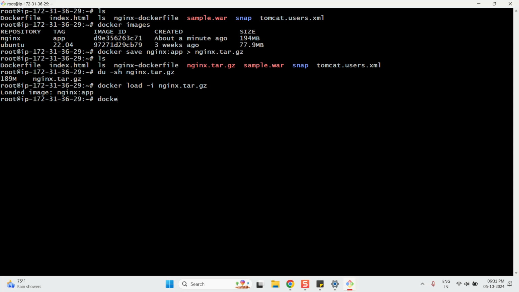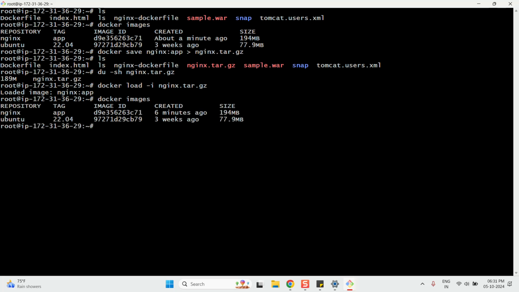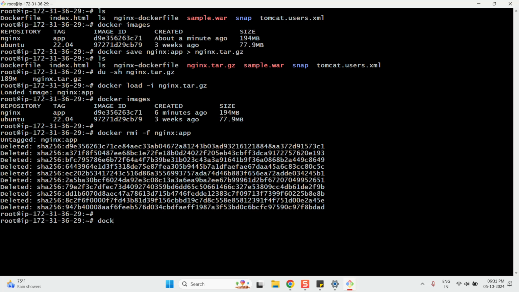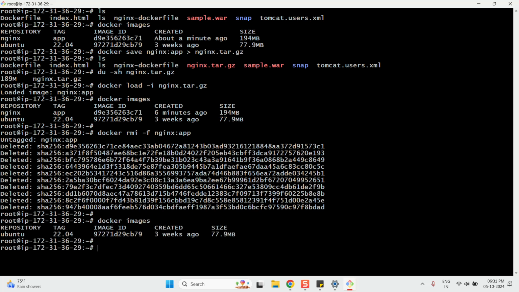Let's see the output one more time. Now let's delete this image. Since I don't have two machines, I'm just showing it on a single machine. Now let's see. There is an image. There is no image, right? The nginx image.